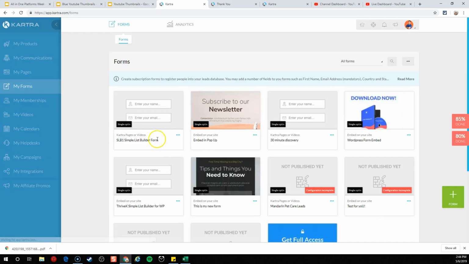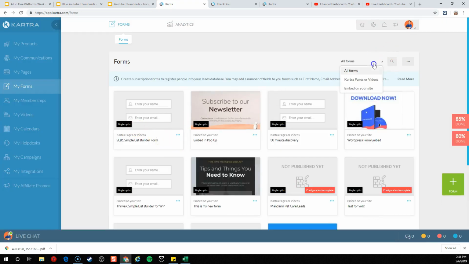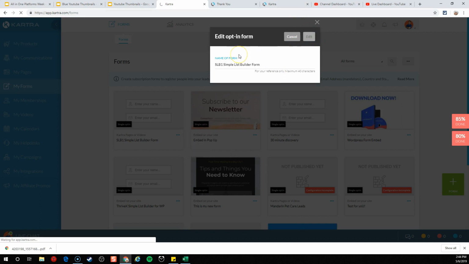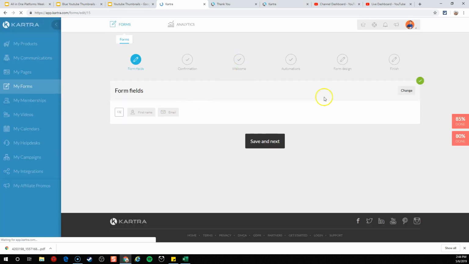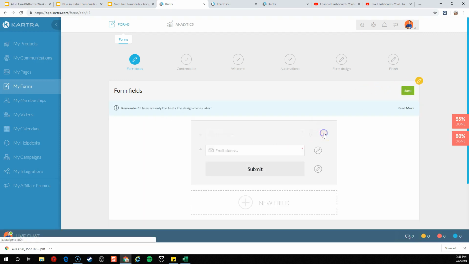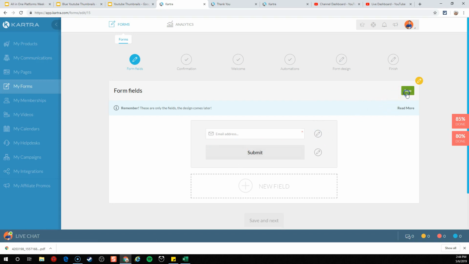And this is actually what happens when they sign up. So we'll come here to Simple List Builder. We'll edit it. And this is just, again, a review opportunity. You don't have to change anything here. So if you wanted to collect more information than their first name and email, you could. Or if you want to, for example, not collect their first name, you can delete that and just ask for email and save.